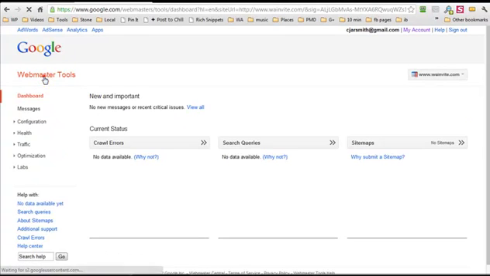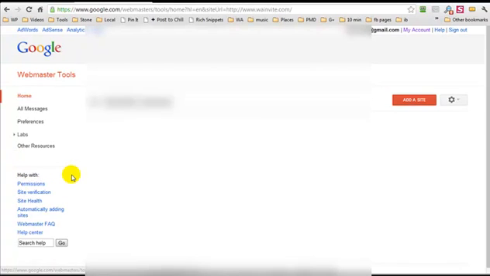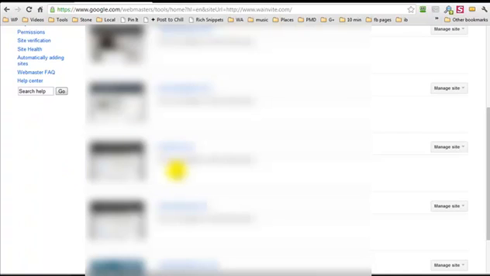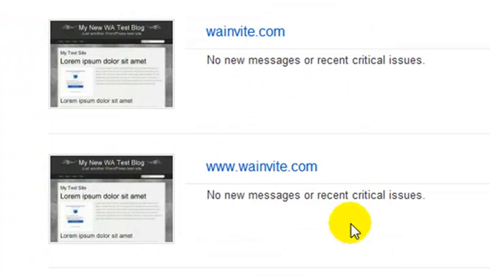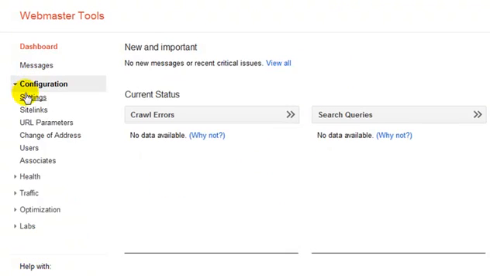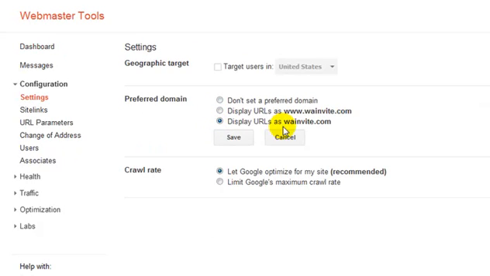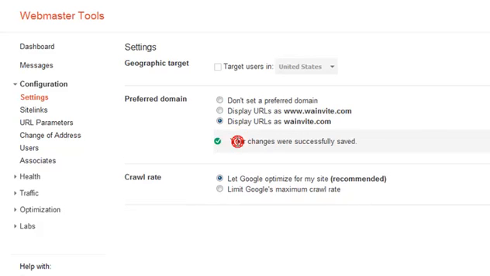So now when I go back to my Webmaster Tools, I'm going to blur this out, but as you can see, I have the same site twice, the www version and the one without it. Now this is the one I want to use, so I'm going to click on it once, come back to configuration settings, and I'm going to say display URL as wainvite.com and click save, and your changes were successfully saved.